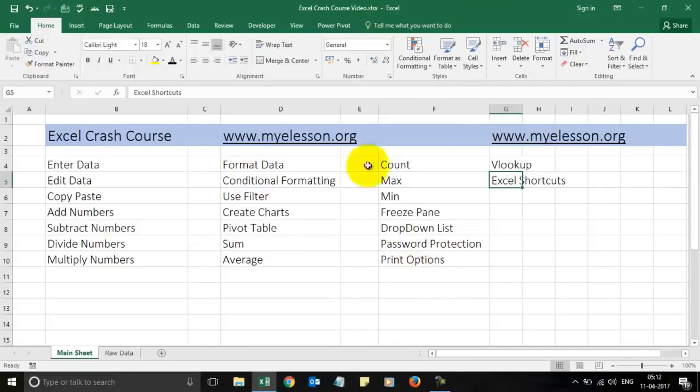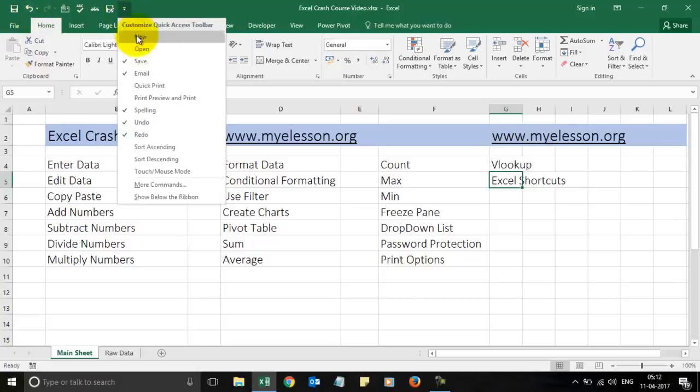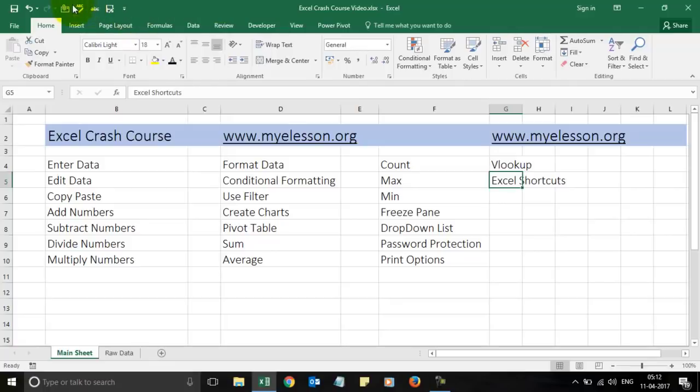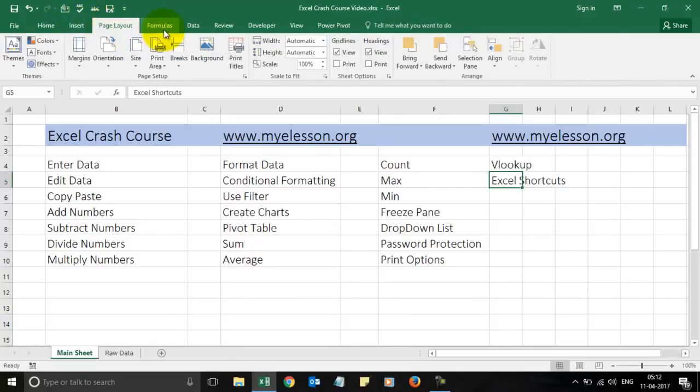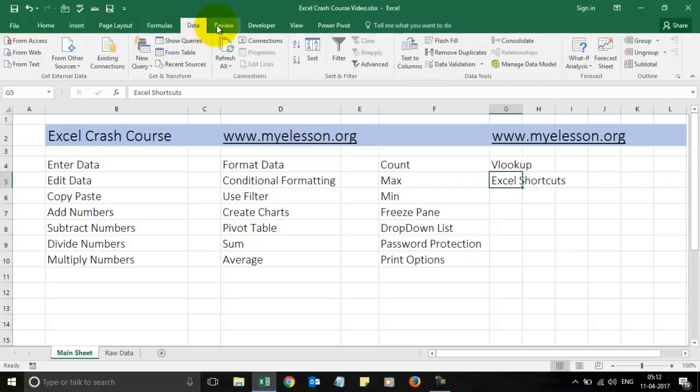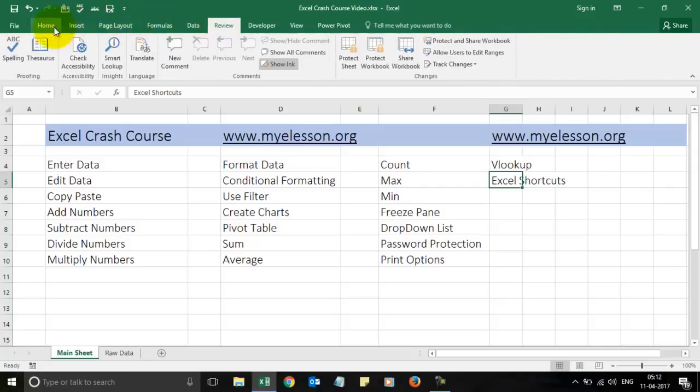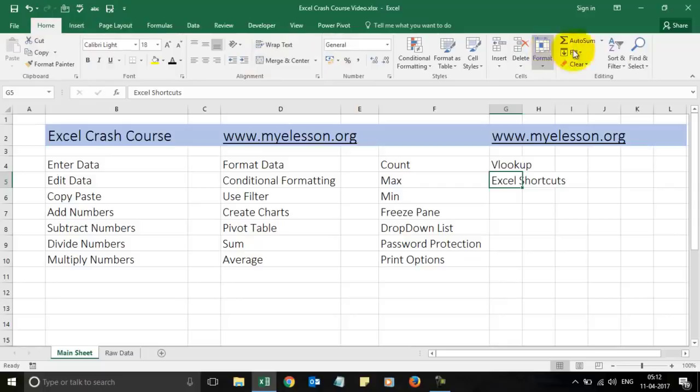This is an Excel interface. This is called a quick access toolbar, which can be customized from here. You can add or remove items from here, and it allows you to access some features immediately. These are called tabs. Each tab has specific functions, which we would discuss as we go on. And this is called the ribbon. It contains the most important features of each tab over here.